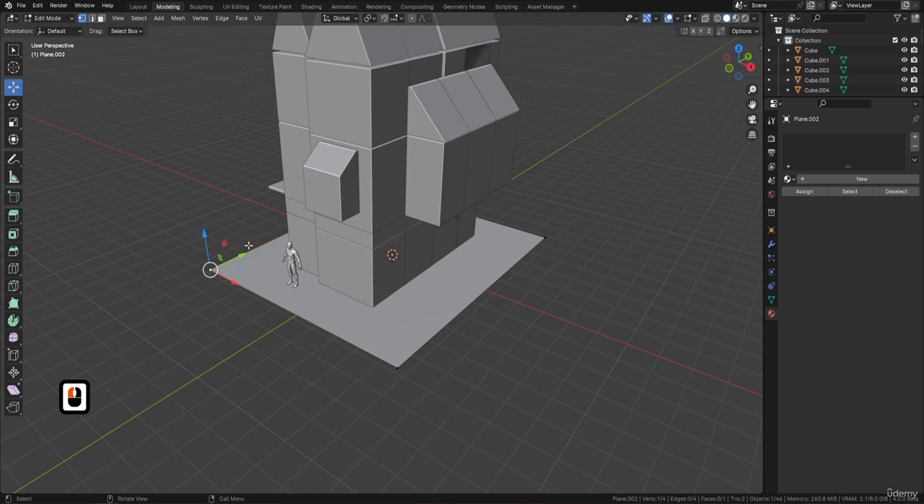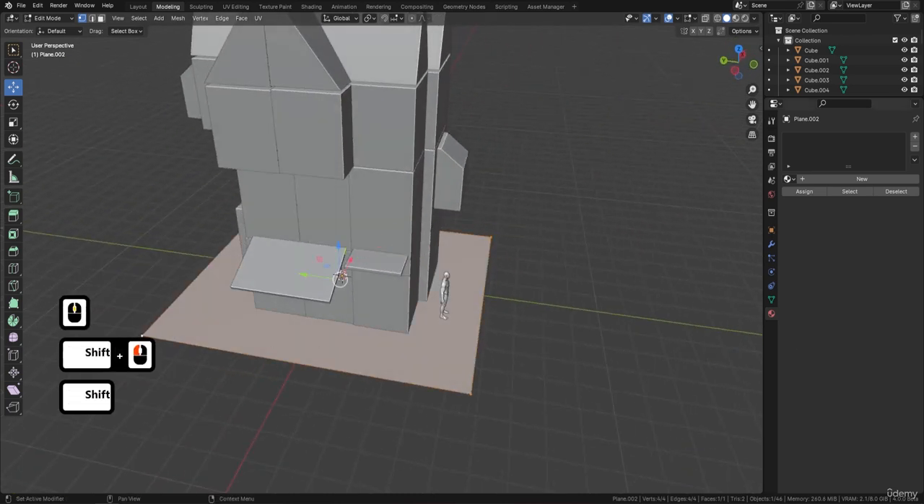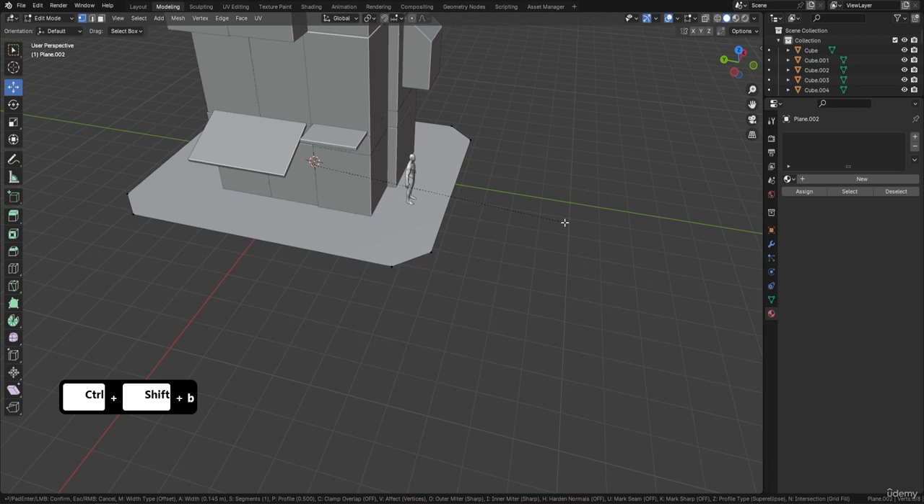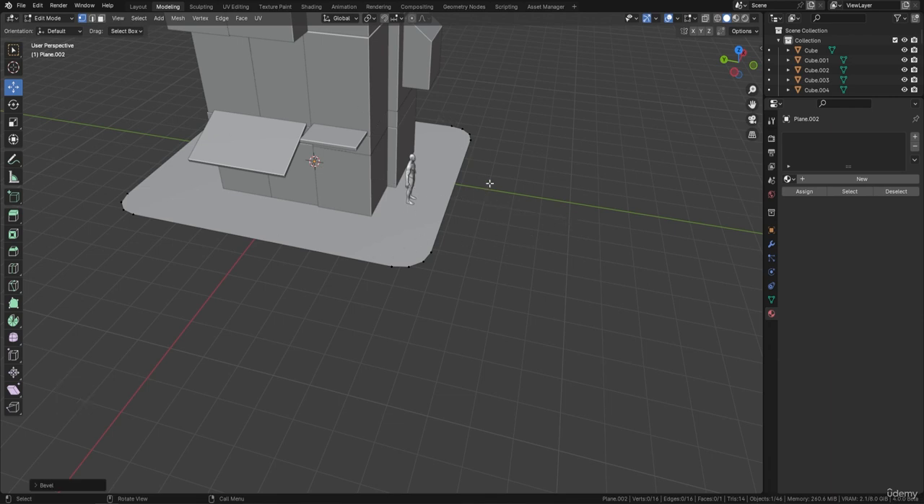So we can come in, Shift select each of these vertices, like so. And then what you're going to do is press Control Shift and B. Important you're pressing Control Shift and B because Control B to bevel is not going to work on vertices. So it's Control Shift and B. You're going to bring them in. And then you're going to scroll your mouse wheel up, maybe 1, 2 times, something like that. And it's going to give you a nice, beautiful round edge.